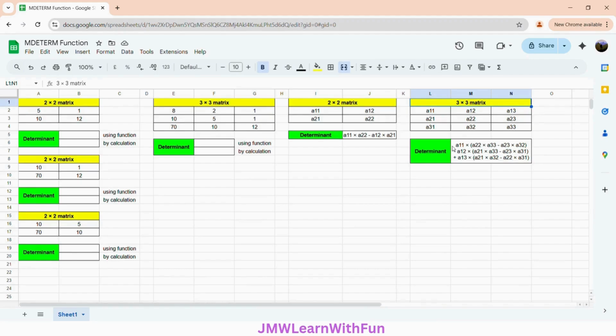The determinant of this matrix is given by A11 multiplied by the determinant of this 2x2 matrix, that is A22, A23, A32, A33. The determinant of this 2x2 matrix is A22 into A33 minus A23 into A32. So we have A11 multiplied by A22 into A33 minus A23 into A32.